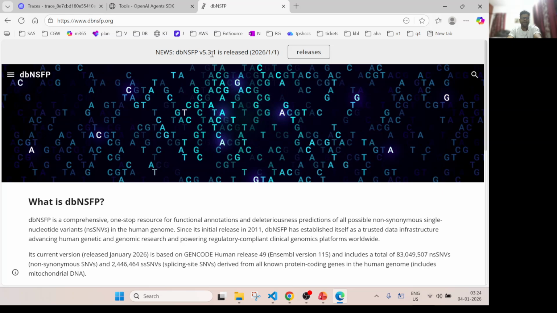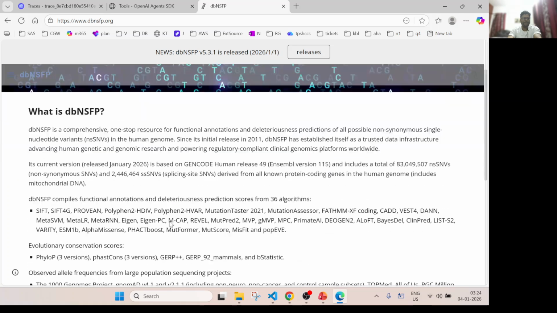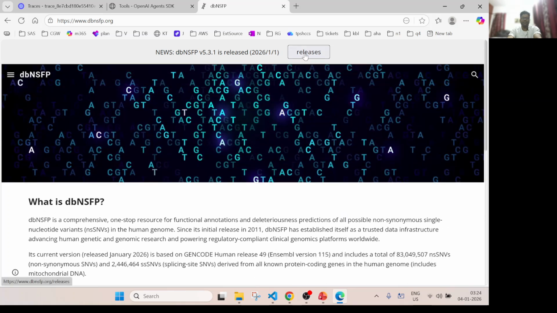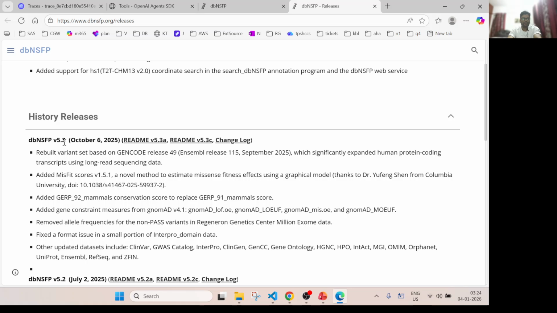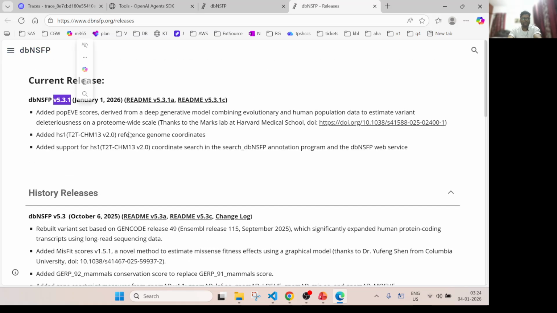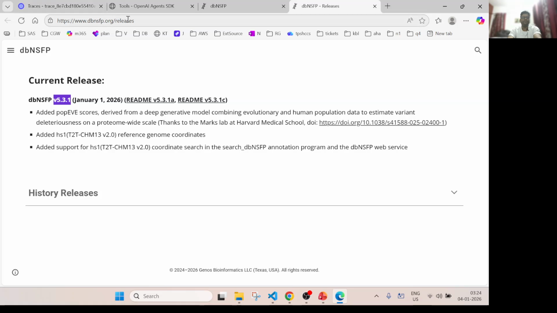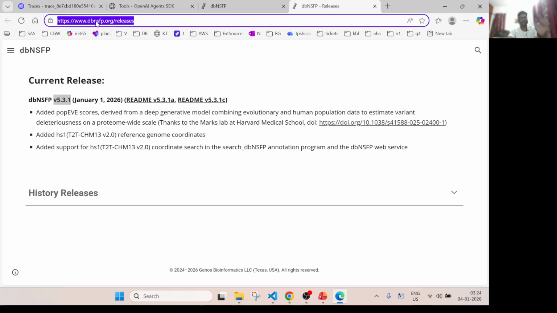So if you go over here, this is the dbNSFP database, and if you go to releases, the current release is 5.3.1, January 2026. They have recently released it, and the older one is 5.3. So let's see whether we can just tell our agent to pass this release notes page, and the agent will go and download it and do that.